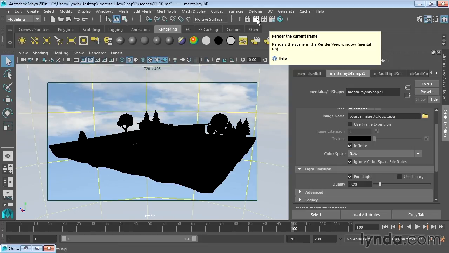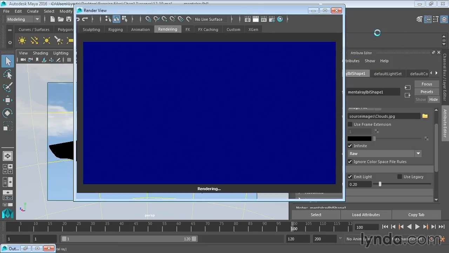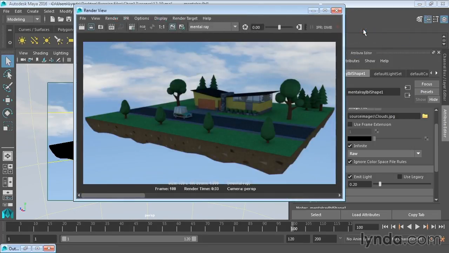Now this render may take a little bit of time, but let's go ahead and do it. And so now we have the render. And this is the render of nothing but the image-based lighting. So as you can see, the lighting has a slight blue tone to it, and that's because we're emitting a blue light from the sky. But we're getting a very nice soft light into our scene.